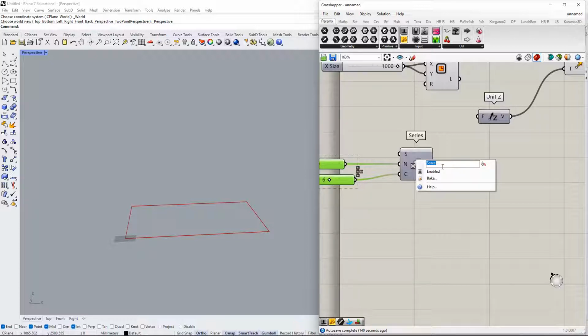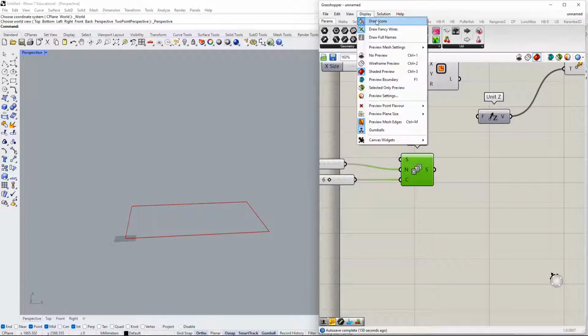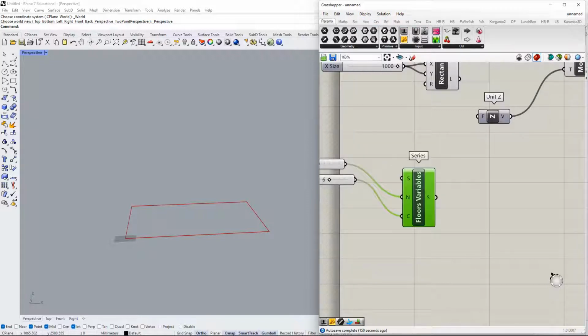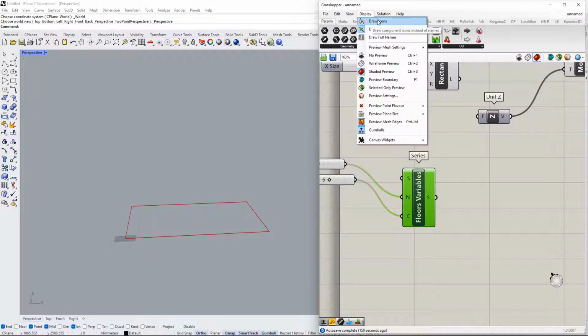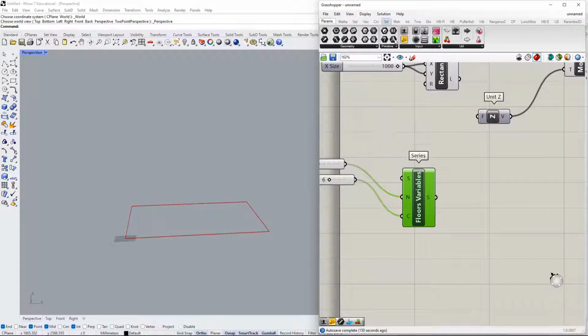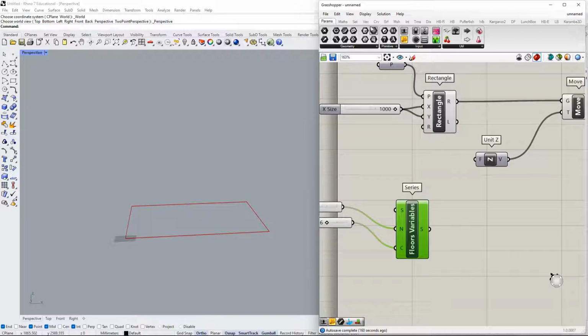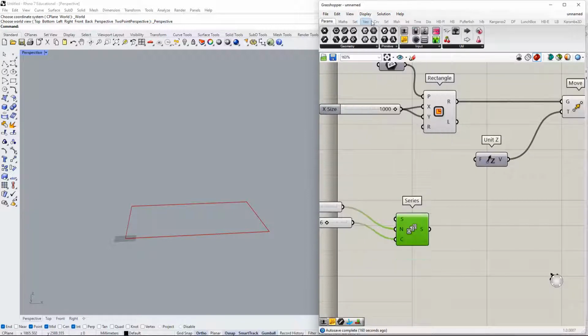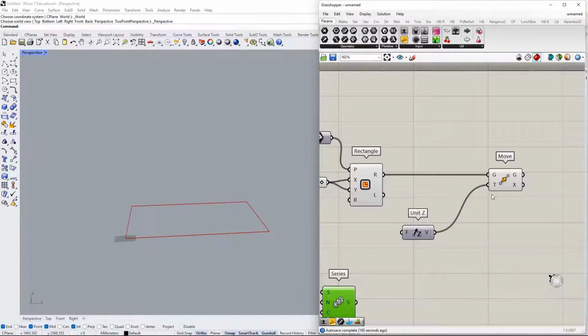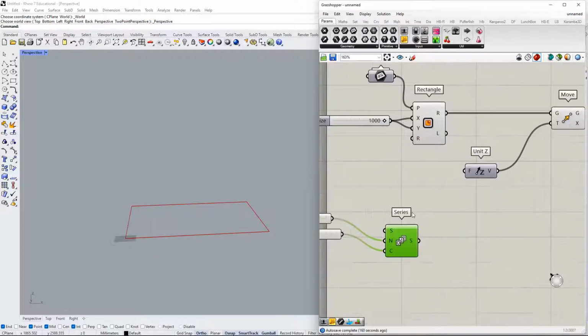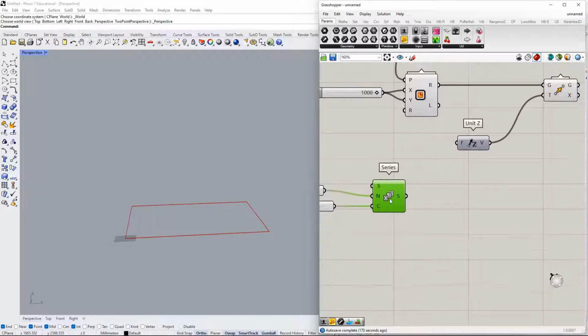So floors variables, if you wanted to. If you have this display option of draw icons, since I'm not going to show you the name, if you switch it again to not showing the icons, it's going to show you the name. That's something to keep in mind. For the sake of this tutorial, to make it easy for you to see what components I'm using, I'm going to keep it with the icons.